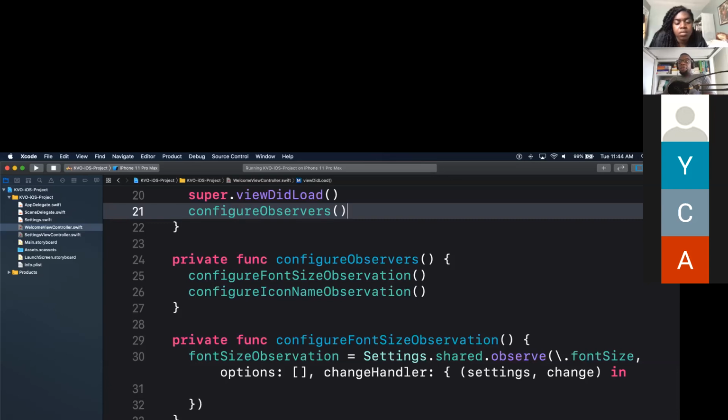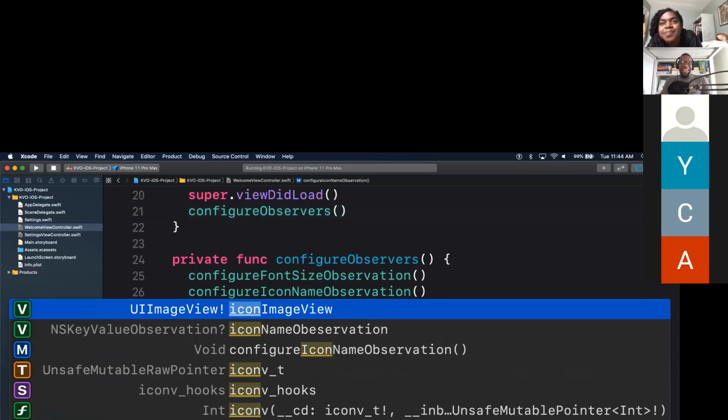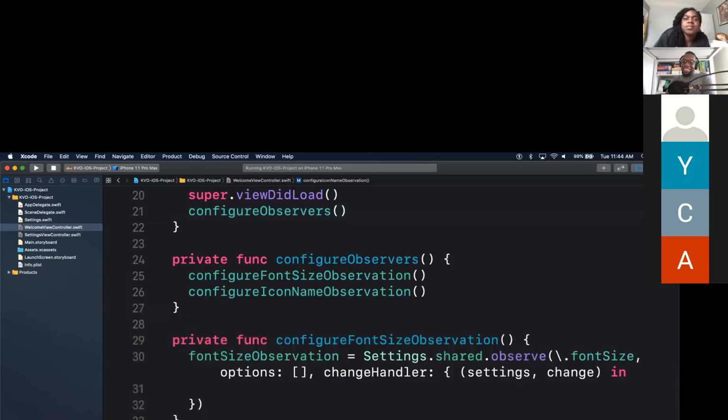I'm sorry? Isn't the configure icon name observation supposed to use the icon name observation? Am I not using it? Oh, yeah. You see copy and paste, you see what it does? All right, I was making sure. I didn't see that copy and paste. Thank you for the permission. Hey, I did not. Thank you, Mr. Eric.